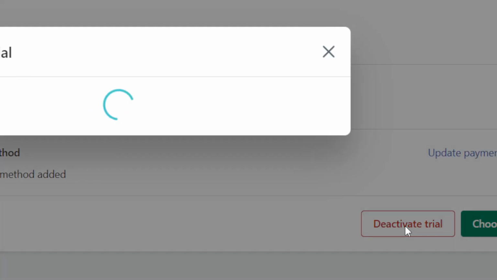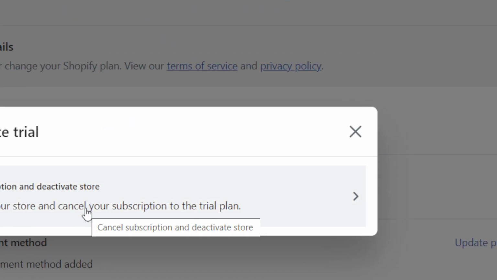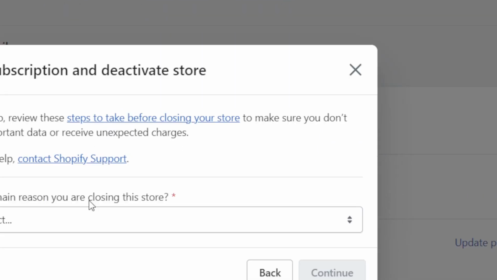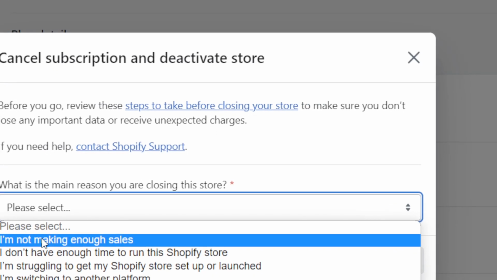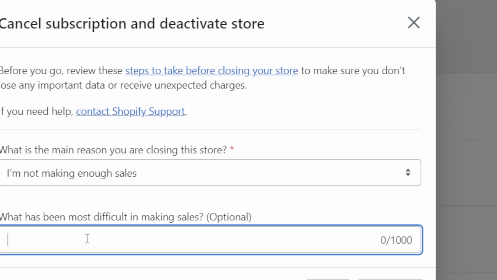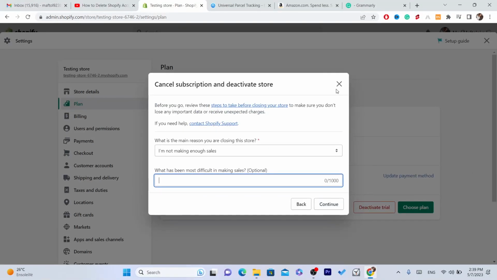Now you want to click on cancel subscription, and here you have to give Shopify a reason why you are canceling. Click on here and then click please select, and for example I am not making enough sales, and yeah, just click continue and that's it.